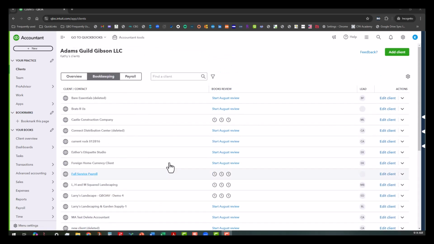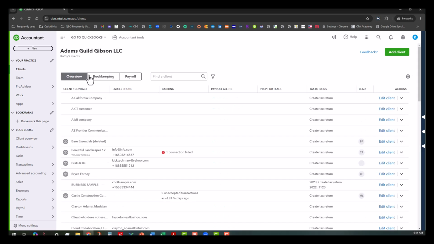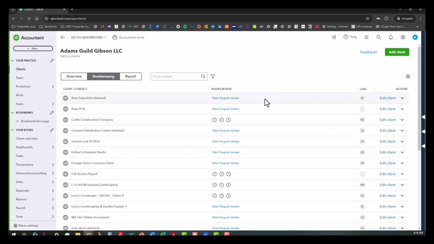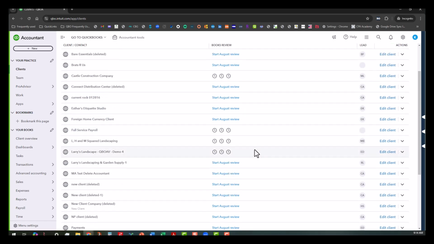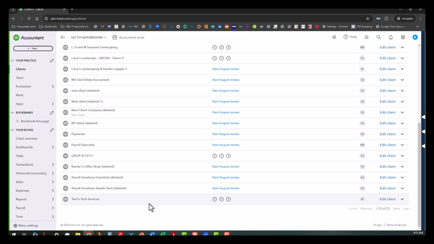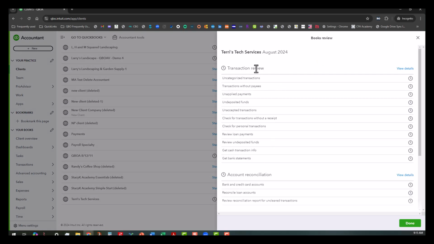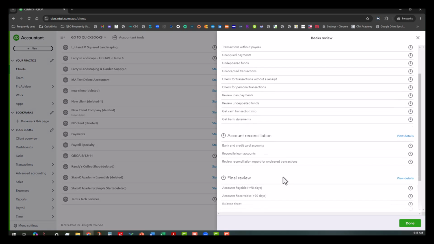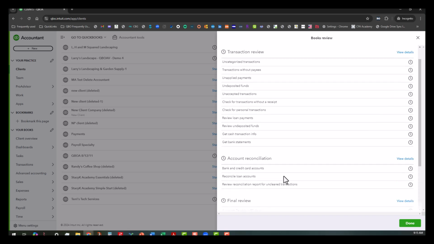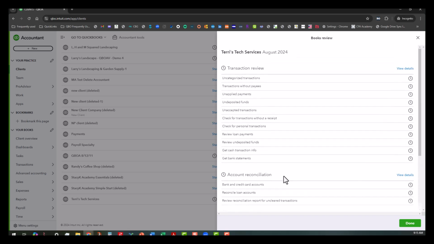So we are actually in the bookkeeping tab here. Normally it defaults to the overview tab, but if you click on the bookkeeping tab, you'll see this whole area in regards to books review. We are at the start of September, so some of these we haven't even started with the August review yet. But let's show you what happens when you click on any of these little icons here. These go into transaction review, account reconciliation, and final review. That's where those three little things are geared towards.